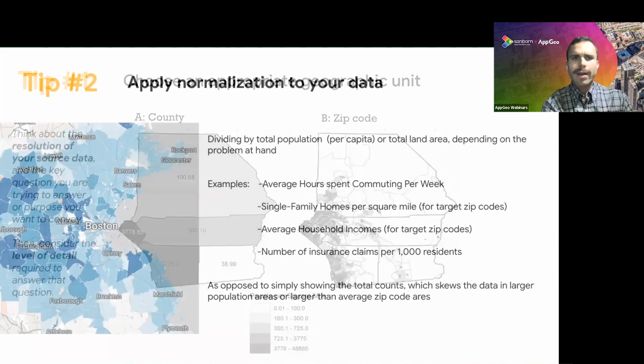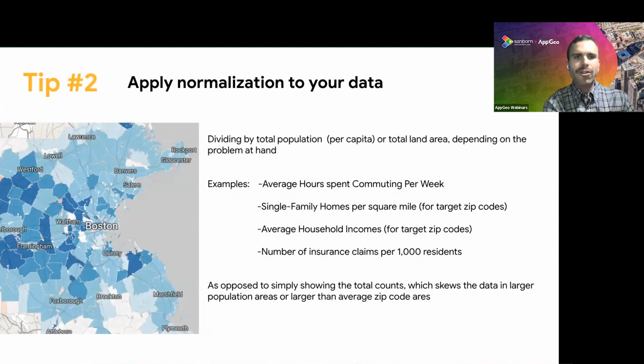So moving on, our next tip is to apply normalization to your data where appropriate. This is what is implied when we have these area-weighted or population-weighted maps where, for example, we want to show the average number of hours spent commuting per week or the average sale price for homes within a certain zip code. If you were to simply sum up your data and say, I'm going to show the total of my population data per zip code, it's easy to miss some of those finer trends that come out when you're either averaging it by area or averaging it by population.